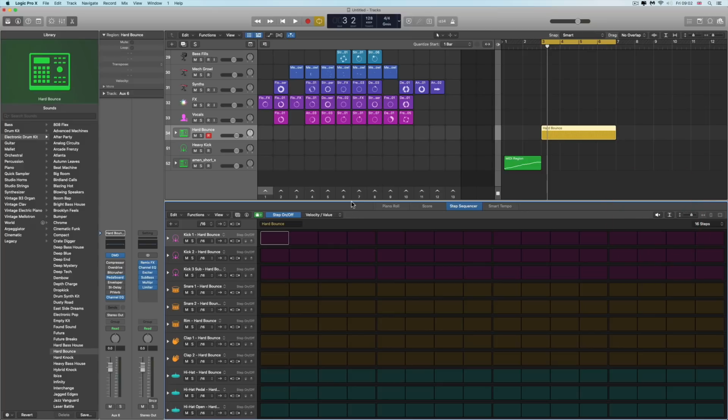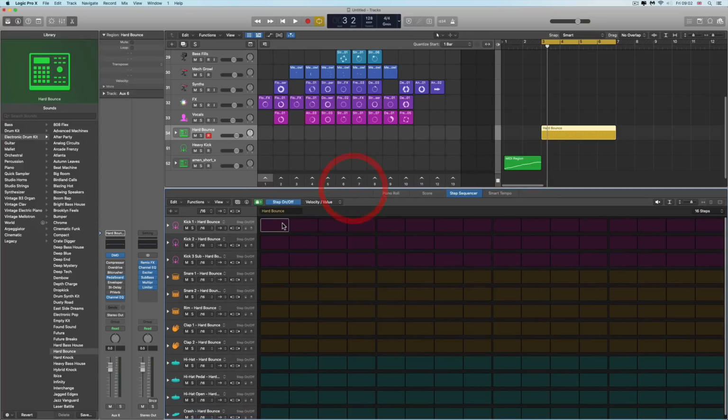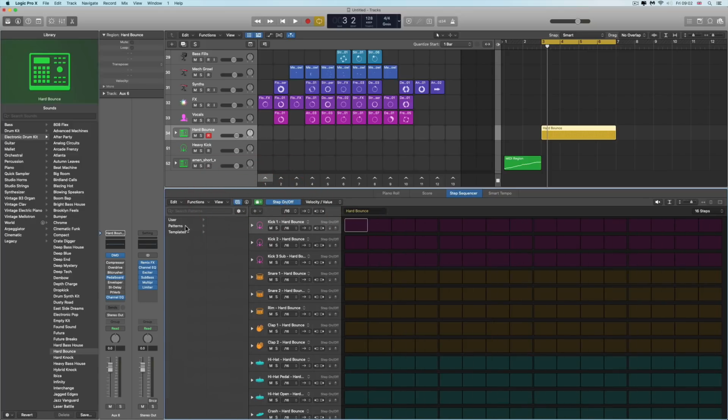So basically, I'm not going to get into this in massive depth, but the way it works is this is your default mode, step on off. There's a pattern library here as well, with patterns for drums, bass, and melodic instruments, and you can create and save your own patterns. There's user patterns there, right?